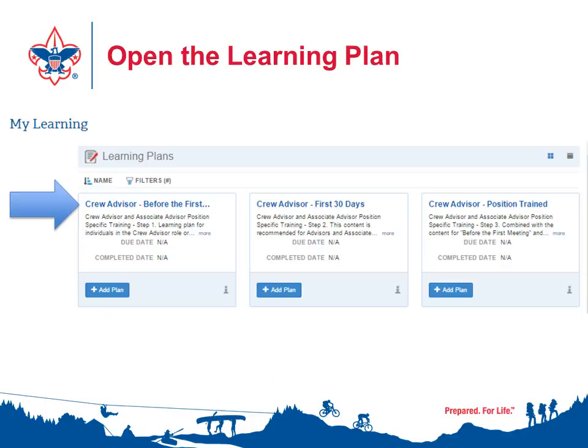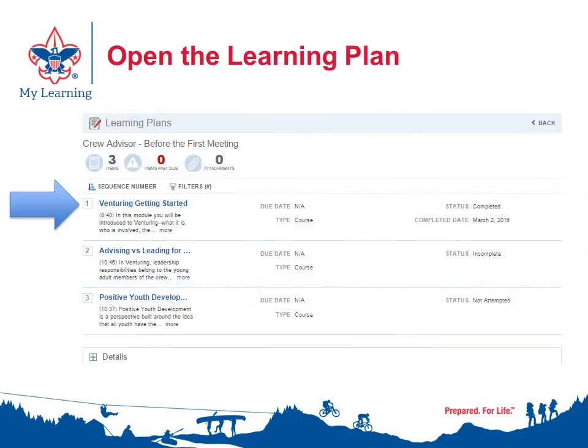Once you have added the learning plan, you can open up the learning plan and begin to actually take the online courses. To open the learning plan, click on the blue title of the learning plan. Once you have clicked on the blue title, it will open up the learning plan, and all of the modules associated with that learning plan will be there.